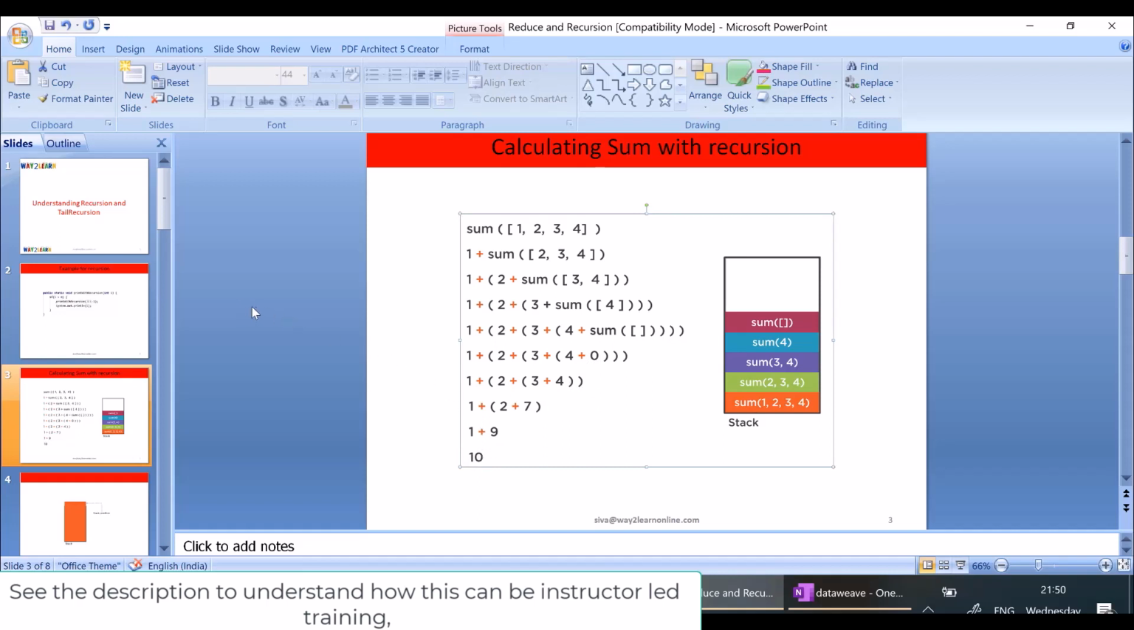So normally using recursion, this is how we can call. You can write a function called sum, which takes an array or a list. Then remove the first element plus the sum of the remaining elements. The sum of the remaining elements 2, 3, 4 is nothing but the sum of 2 plus the sum of 3, 4, right? Like that we can call the same function in a recursive way.